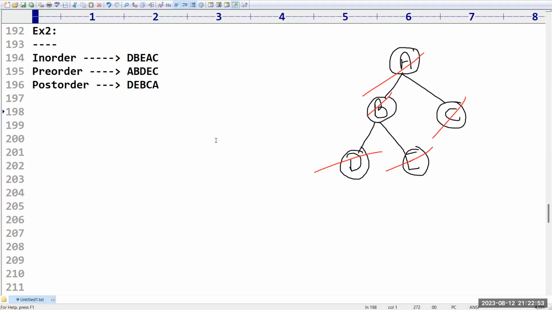Please confirm slowly if the complexity is increasing. Is it clear? Yes, sir. Right. Sir, next example.